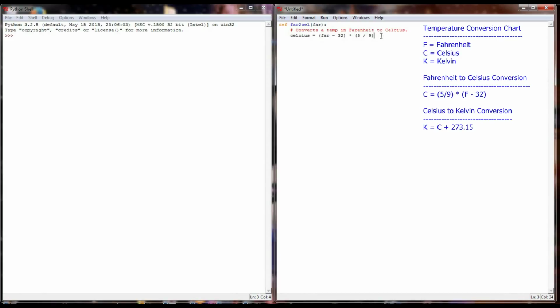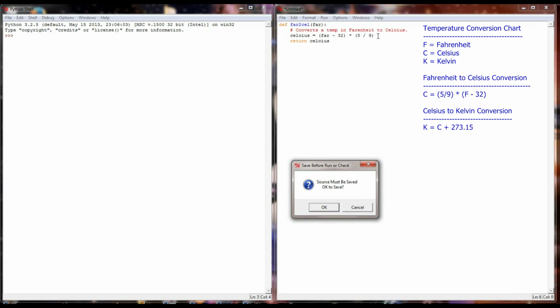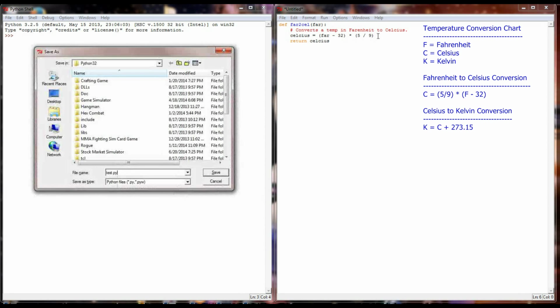Put these in parentheses to make sure the order of operations goes through correctly. Otherwise, this 32 times 5 would occur first. So we take Fahrenheit minus 32 and then multiply it by 5/9. And then I'm going to return Celsius. And let's go ahead and run this program. I'm going to name it test.py.